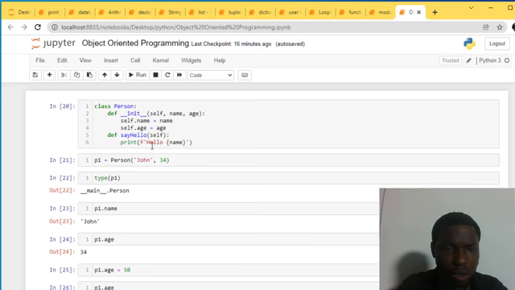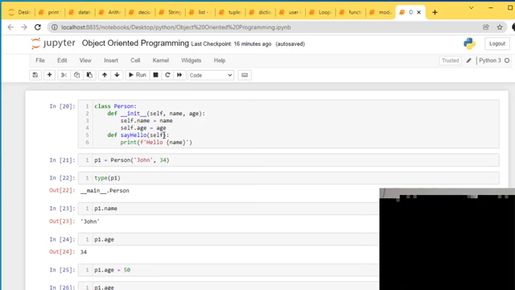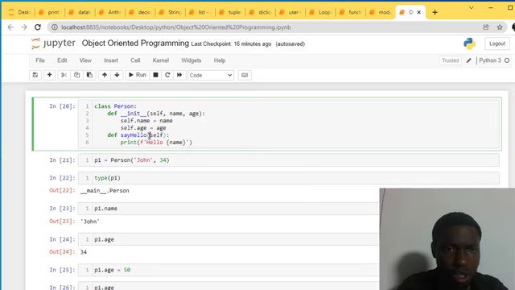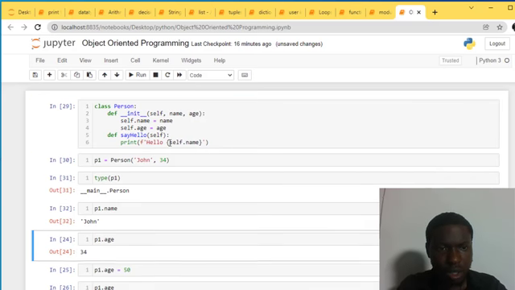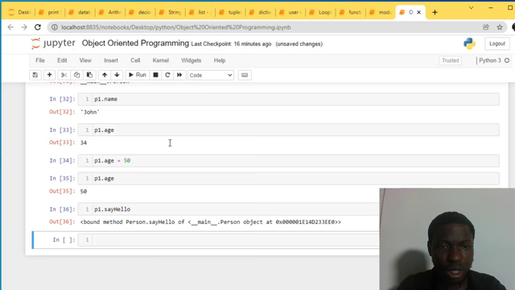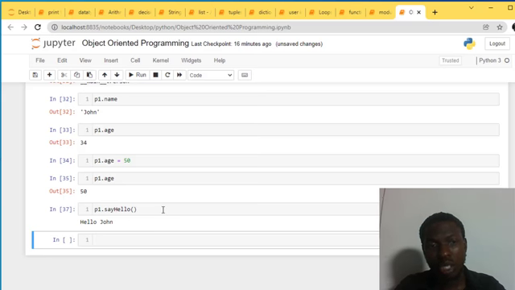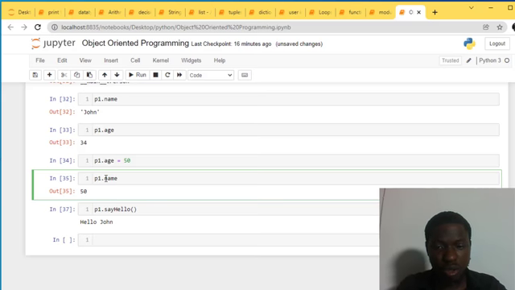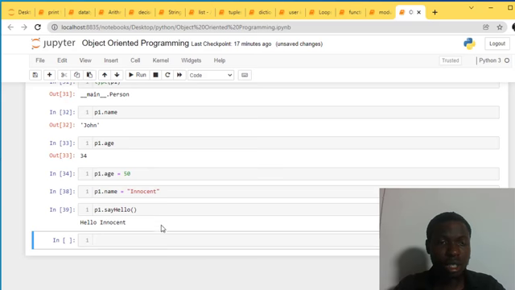So we're printing hello and name, and what do we have here? Self. Sorry, we have to reference self.name, if not we're going to get that error. So say_hello, shift enter, and you see we have hello John. If we change the name, p1.name to innocent, shift enter, you see it just says hello innocent.